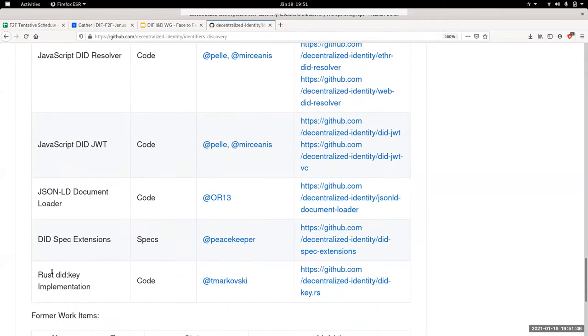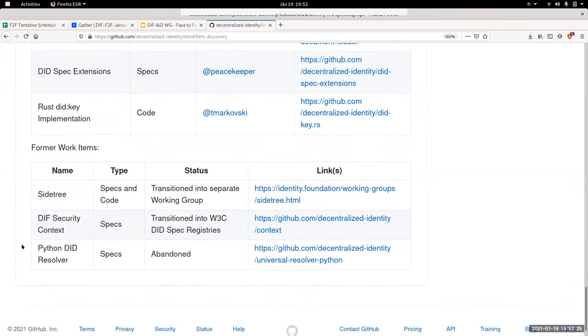And the latest edition, a Rust implementation of DID Key by Thomas Love from Trinsic. And we also have a repository where we collect extensions or potential extensions to the DID Core specification. You may know that in the W3C DID working group, there's the DID Core specification, but there's also a registry for extensions. And we said we will start our own repository in case DIF wants to create and register extensions to the DID Core specification.